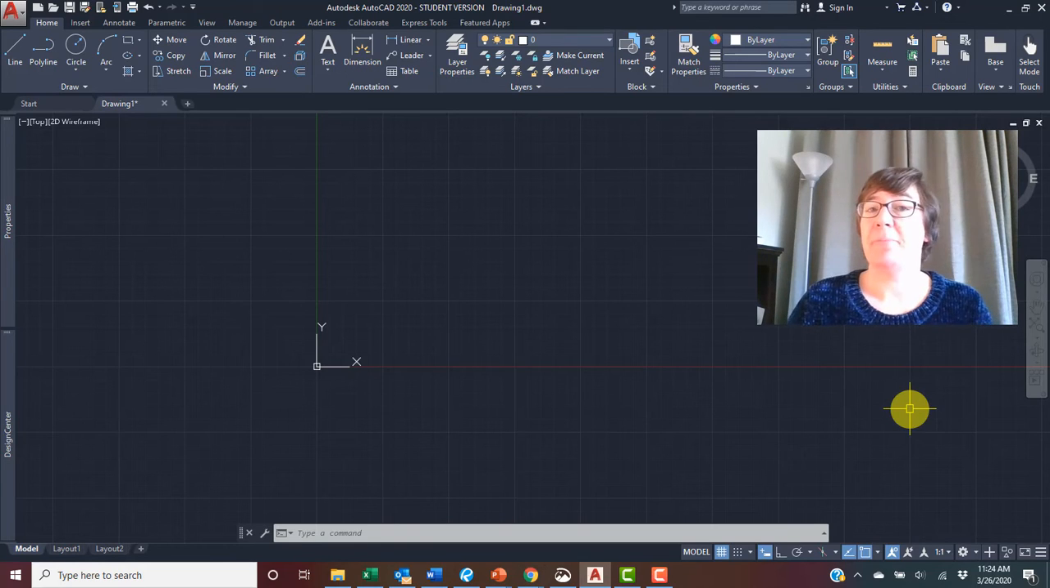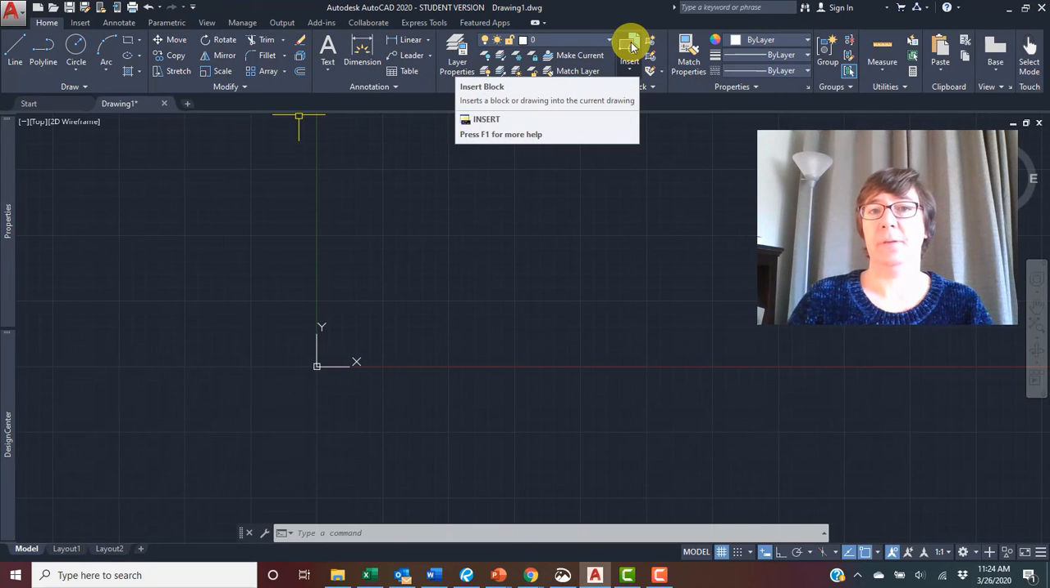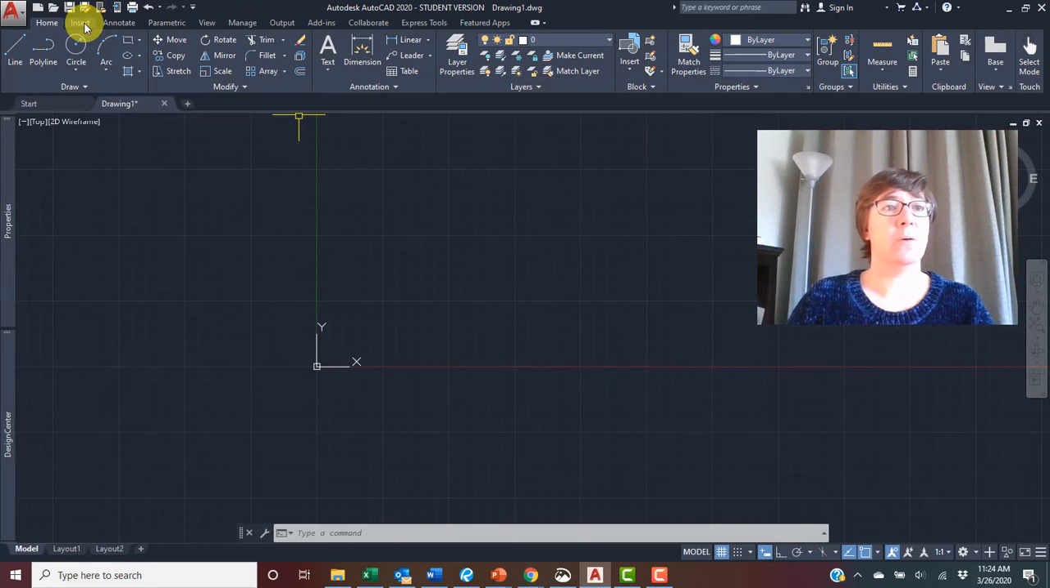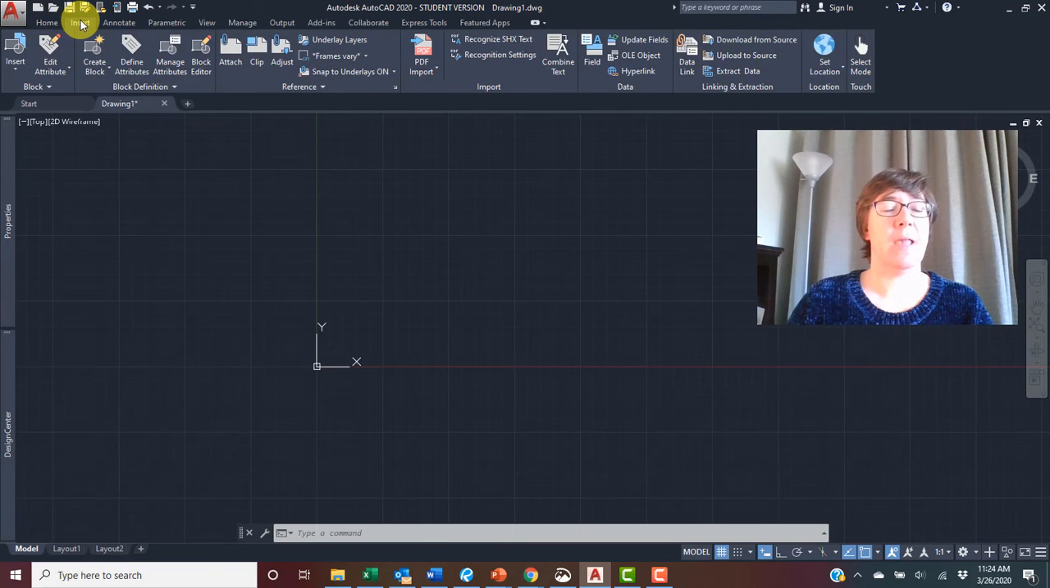So here I am, I've popped over to the AutoCAD program to give you a little demonstration. First, let's find the icons. Here we are in the Home tab, and then the Block panel is right here, and here is the Insert command. Or you can go to the Insert tab, and here it is, Create Block right here.